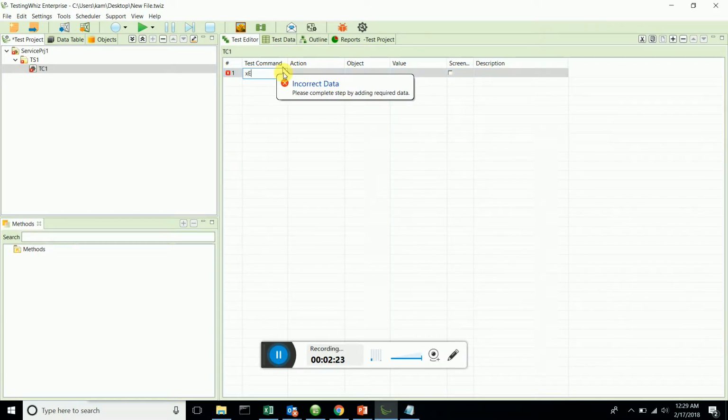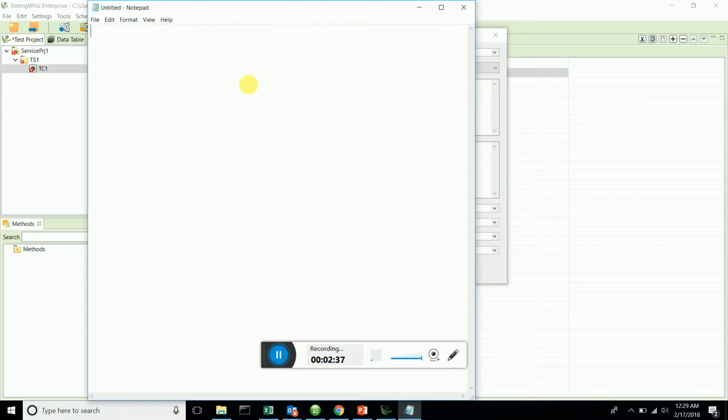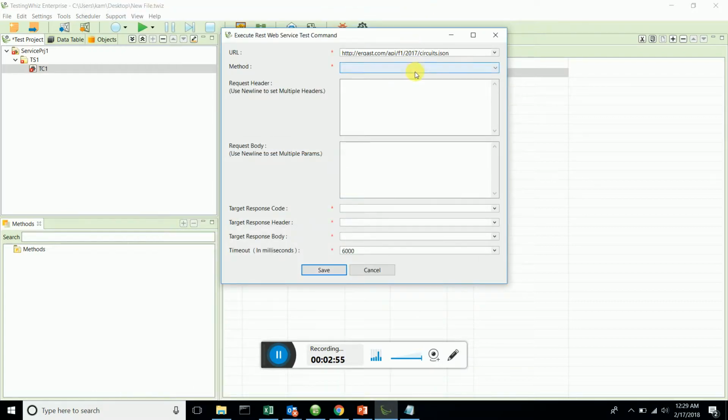What I will do is create a new keyword called execute REST web service. I'm going to execute a REST web service. I will give my URL of circuits 2017. This is a REST service which sends a JSON response. So I'm going to give this a GET based REST service. I'm going to give the URL and the type of the web service, and I'm going to give the values. The response code will be r code.